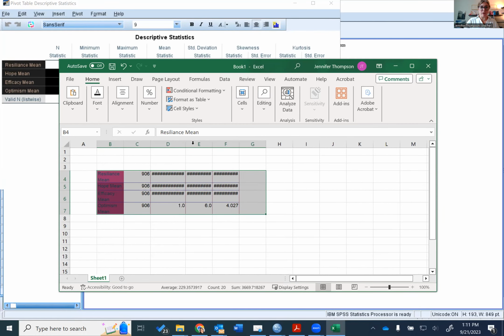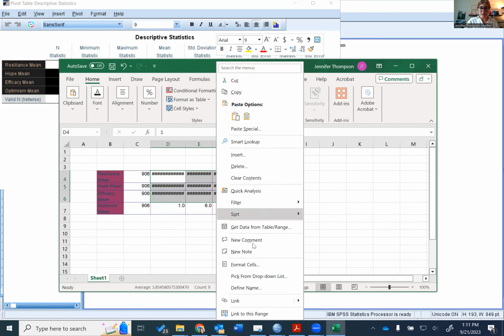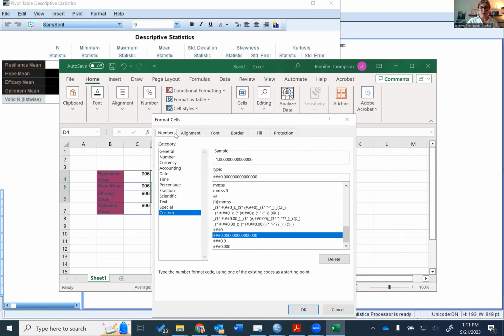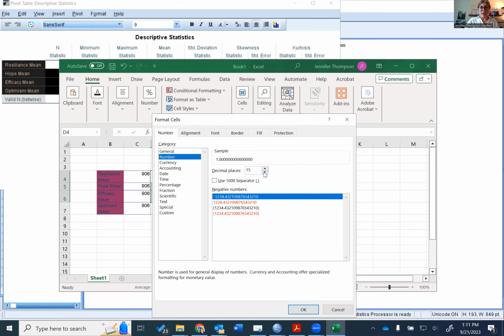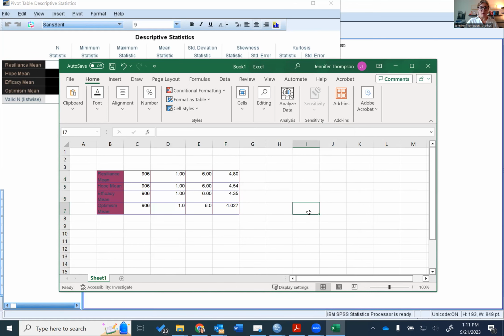Now, Excel does this when I'm, a couple ways I can fix this. I'm just going to do these to 2 decimal points. So to do that, I'm going to right click, format cells, go to number. I'm going to take this way down to 2. Okay, so there we go.